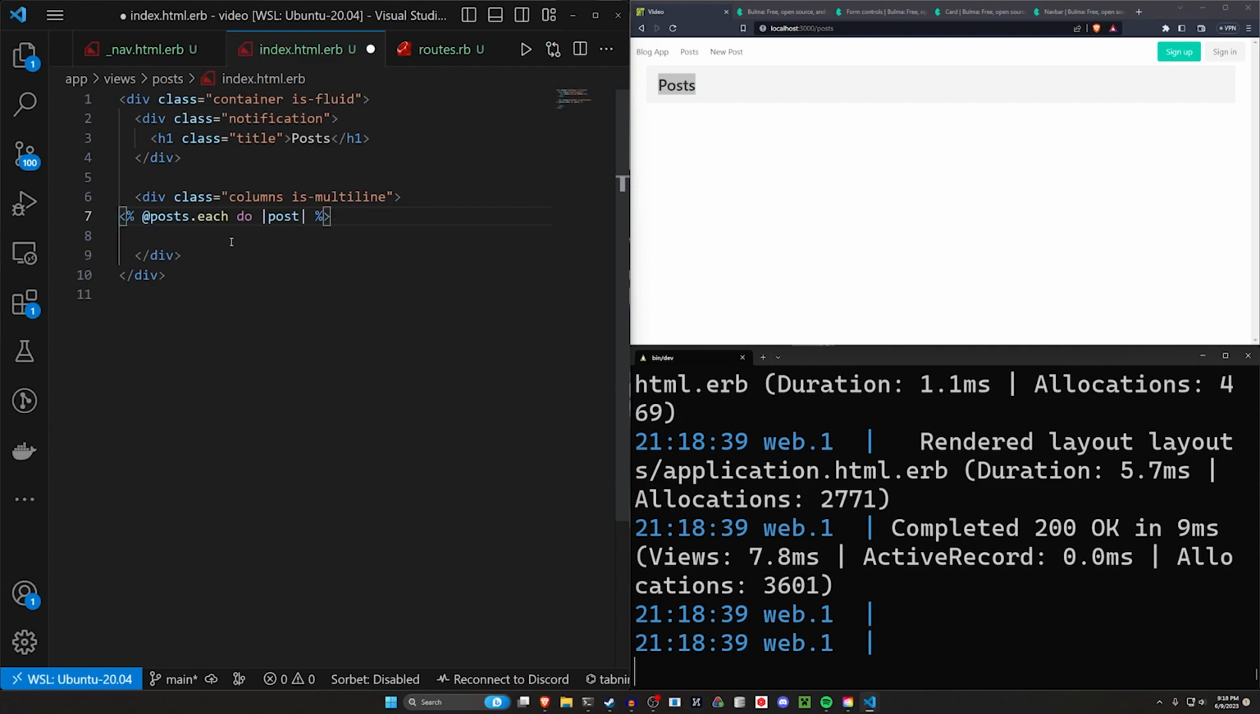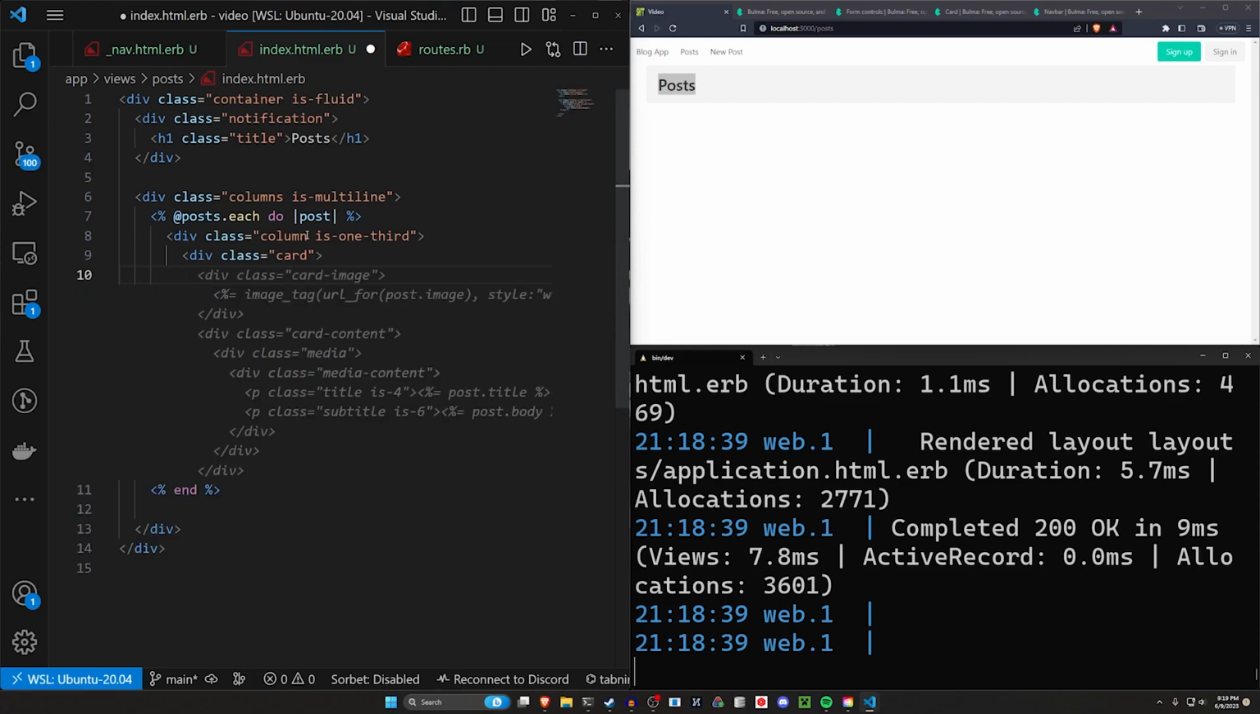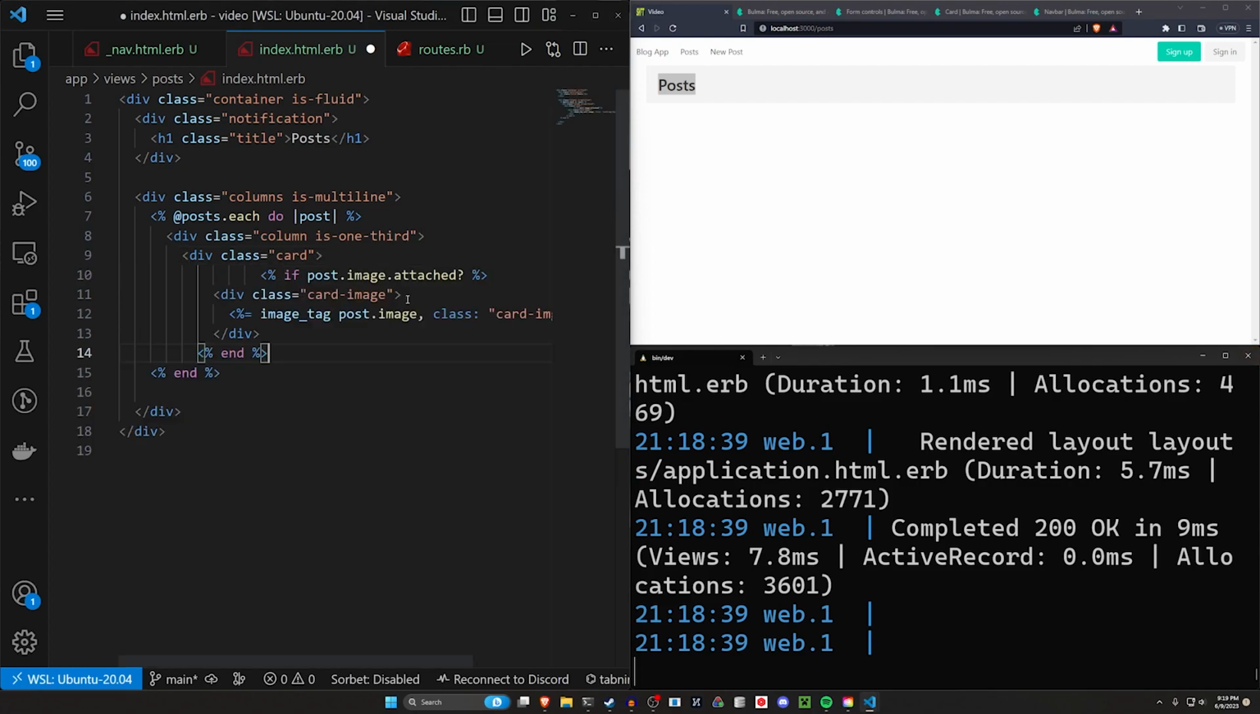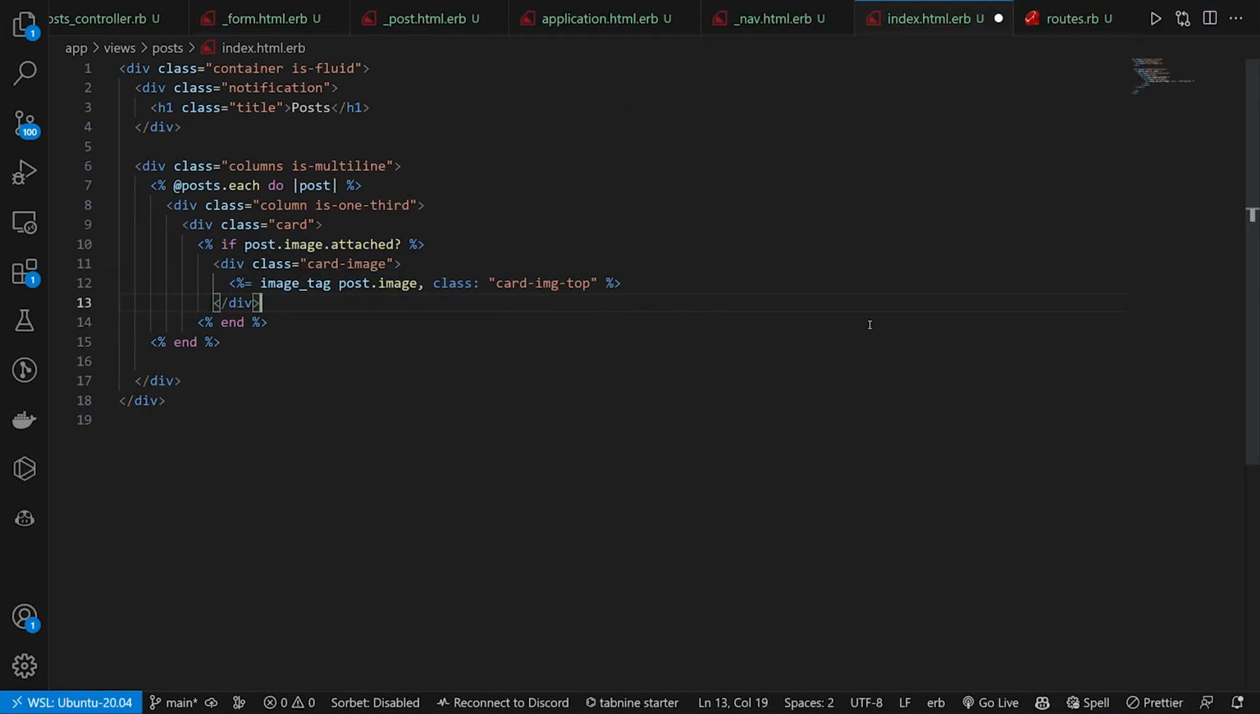So whatever your @posts are, this is where you're going to be iterating through them. We can do an end right here, just like that. And for each of these posts, we want to do whatever we need to do. So in this case, let's render a post that is 1/3 of the size. So we say it's a column that is 1/3, which is really nice because it's really readable. And then we say, does this have an image attached? If this has an image attached, we're going to display that image. If it doesn't, we'll just ignore this. So this is how we're handling the case where the user didn't upload an image with Active Storage.